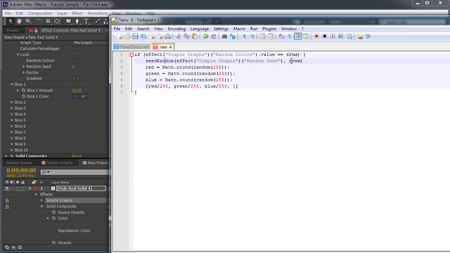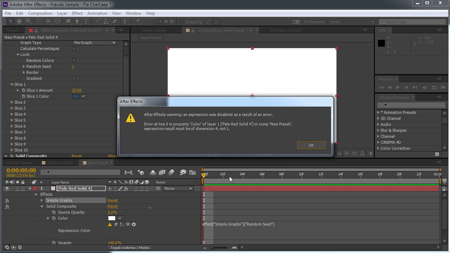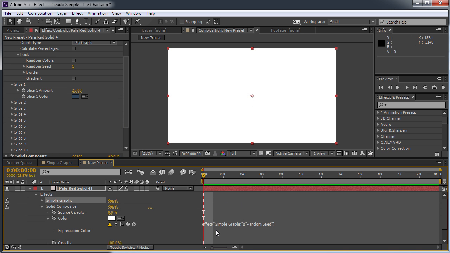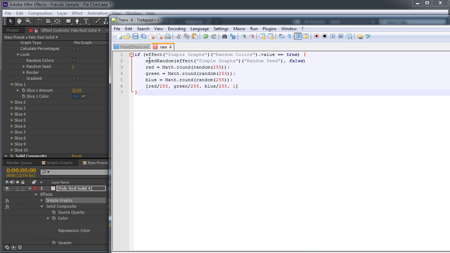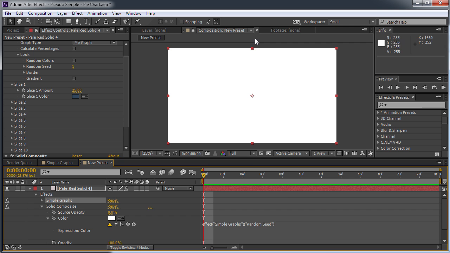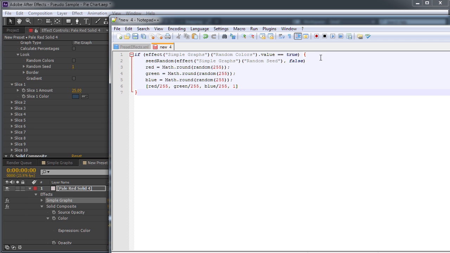Now, the second parameter in seedRandom is basically saying, do we want this seed to be persistent? If this was set to false, because expressions recalculate every frame, the seedRandom would also recalculate every frame, which means that every single frame of our composition would have a different color. By setting this to true, we're saying that we want it to generate a random value at the first frame, and then every frame after that uses that same random value, which basically makes it a random value that can then be maintained through our whole composition.